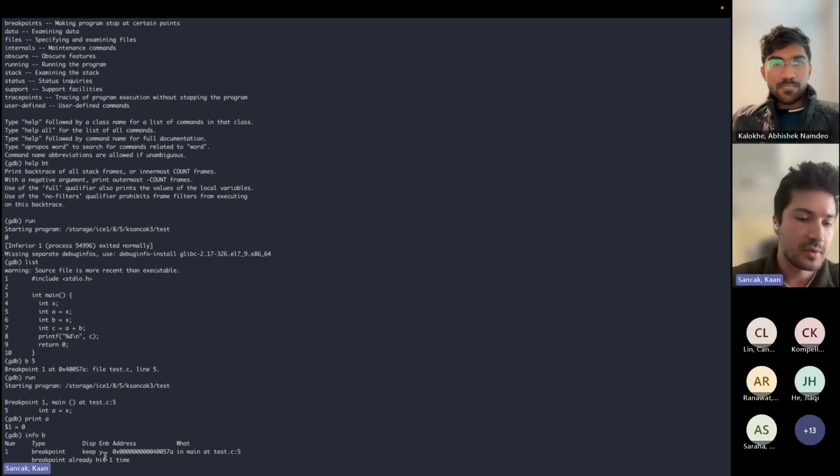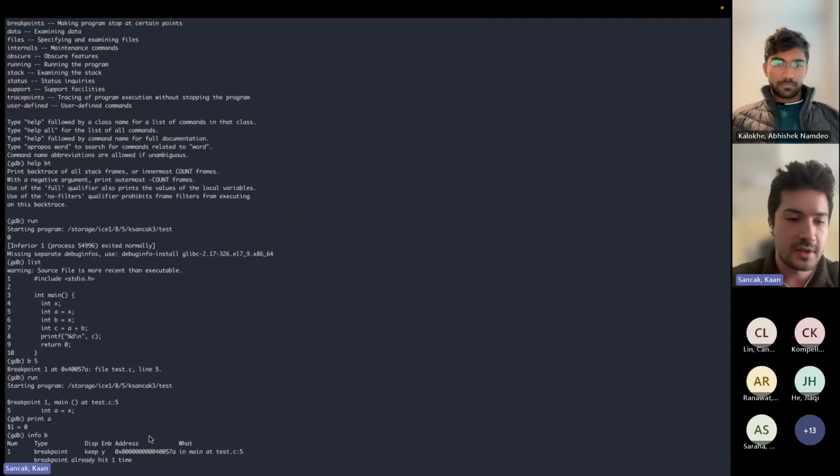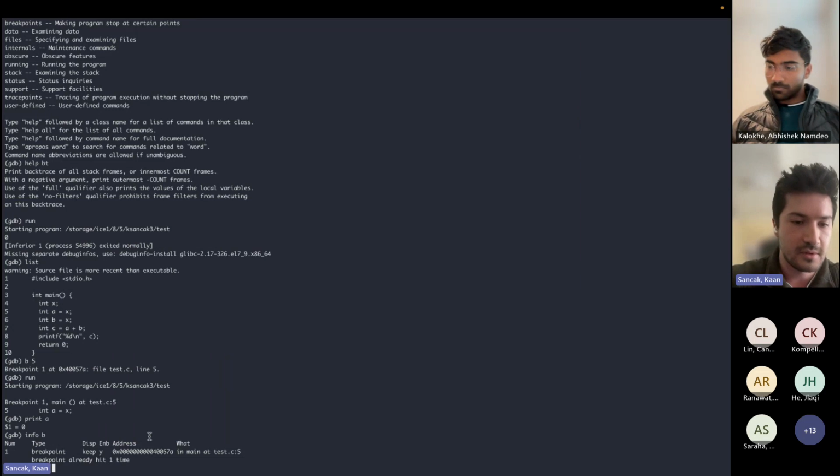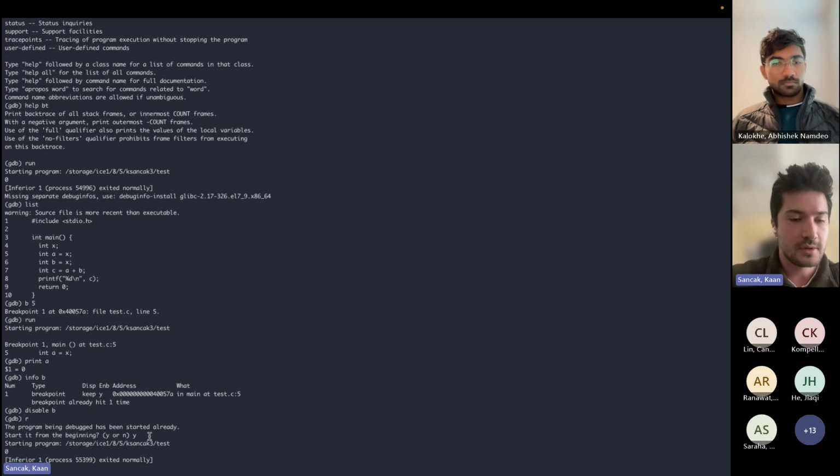But we can also disable or enable these breakpoints by using the disable and enable commands, such as disable B, and then if we run it again, it should just skip the breakpoints.